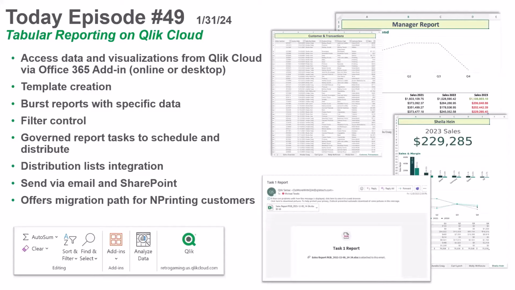Basically, once that's set up, you create governed report tasks that are used to control distribution and bursting, sending this information to the stakeholders who are going to be making decisions. And this is directly from the Qlik Cloud Analytics platform.